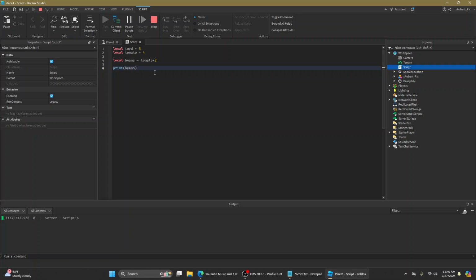You can have more than one print. You can have like 1,000. But that's what print does. It prints the value to the output.